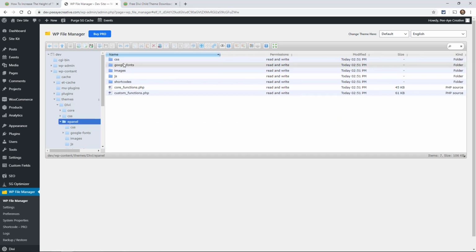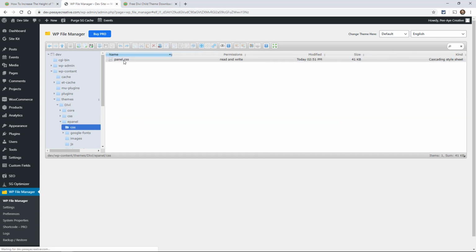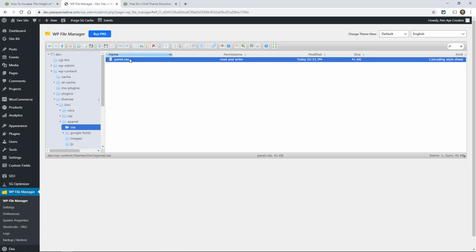And then under there, CSS. And then here it says panel.css, okay? I might have called it ePanel earlier, but it's panel.css. So let's go and copy this, okay? So we're going to click copy.